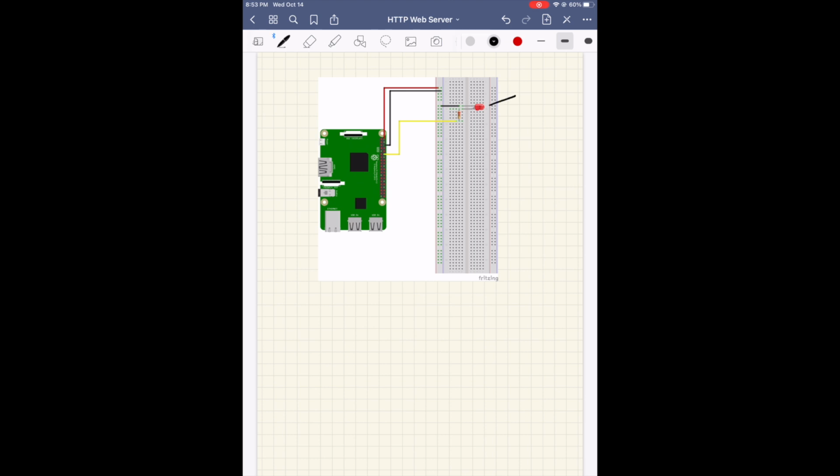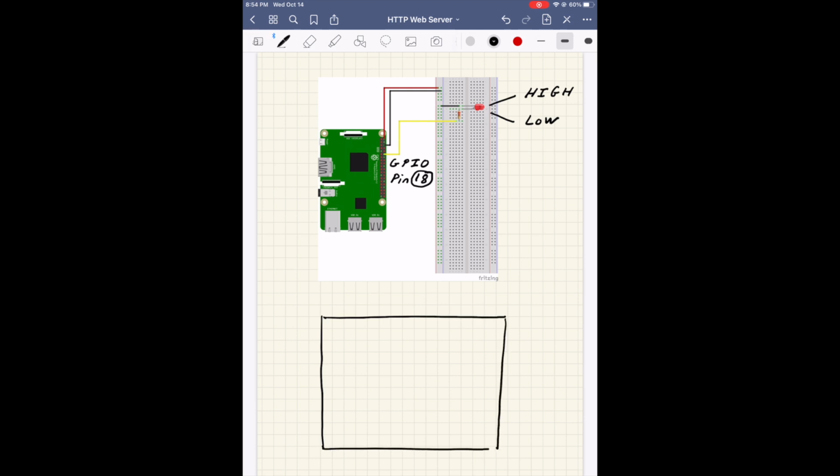An LED has two states, a high state which is on and a low state which is off. What we're going to be doing is changing those states using this GPIO pin number 18. So what we're going to be able to do is go inside any browser on our network and go to Raspberry Pi's IP address, which we can find easily using a command.